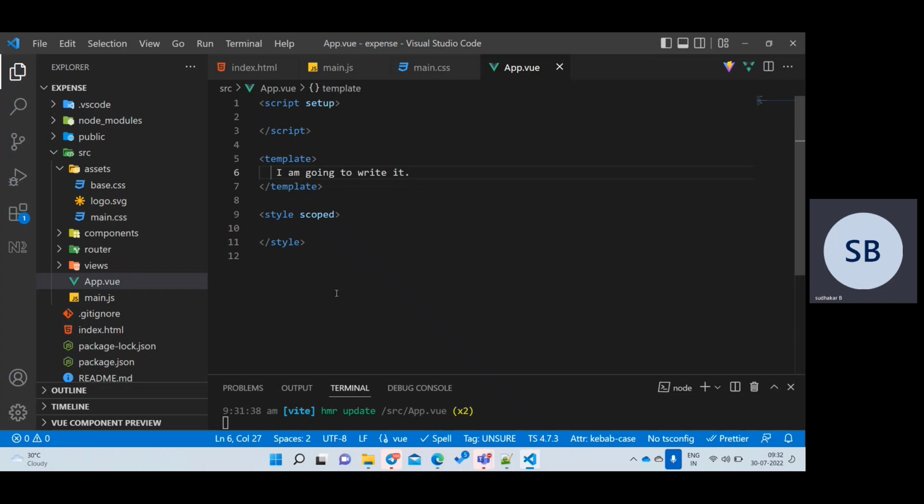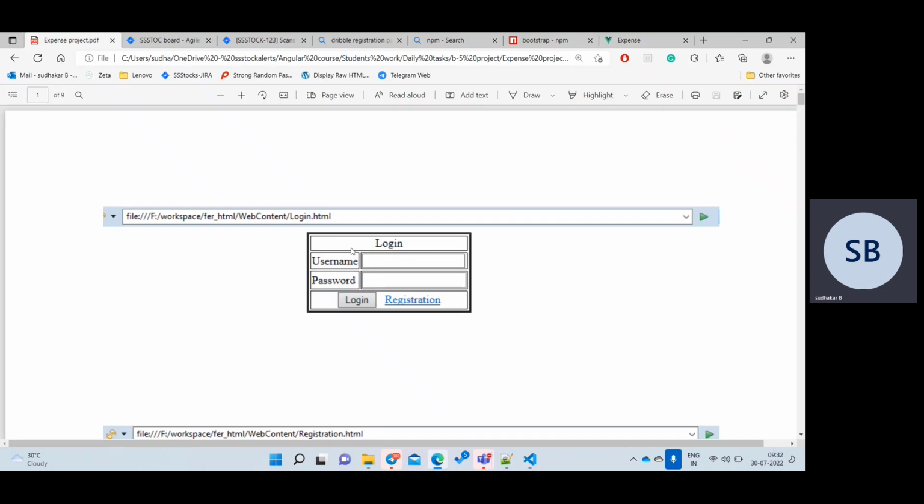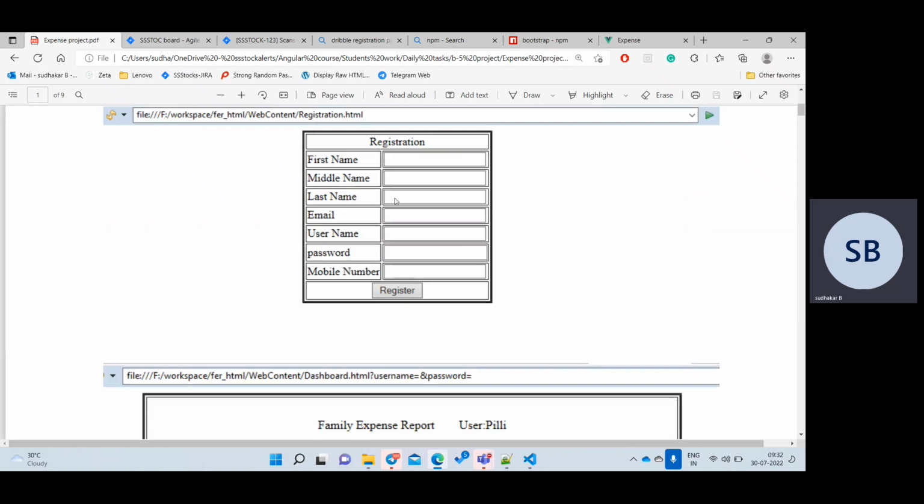But I want to write my login page, so I should not write here. This is the reason that for every functionality you write a separate component. Let us go here. First page, what I want to do here is the login page. I will write a login page. And the second page is the registration page. I'll write a registration page.